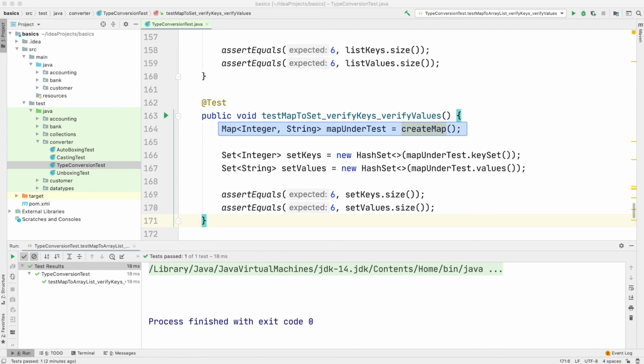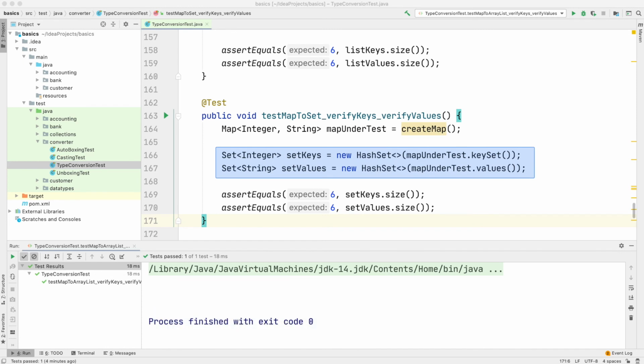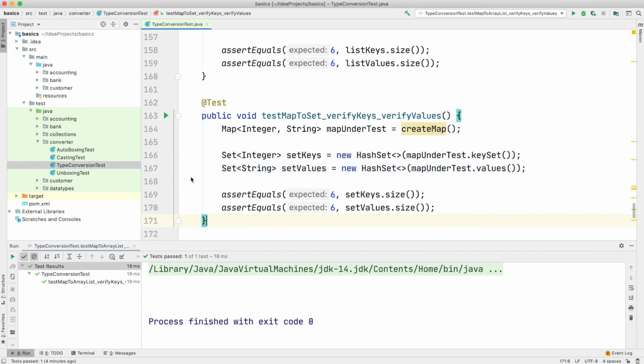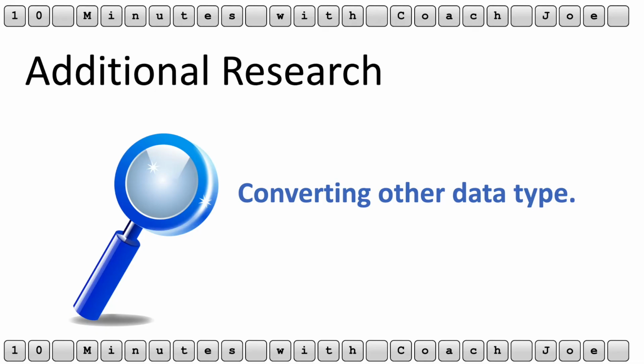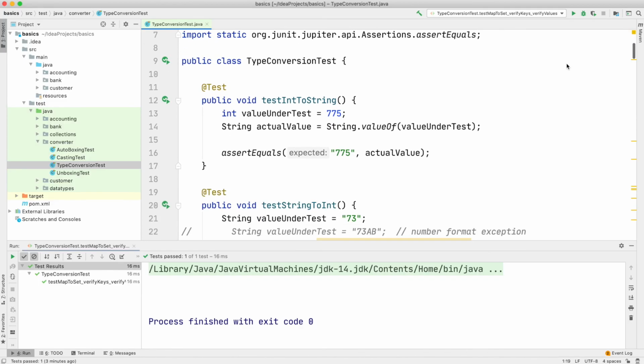And this final test will convert the key and the value of a map to a set. Again, we create the map here. These 2 lines will create separate sets for the key and the value. Notice the use of the .keySet method and .values method. The size of each set is tested for 6 elements. Let's run this test. It passes. Converting one data type to another may require additional research from time to time. Here's a summary of all the test code we wrote for this lesson.